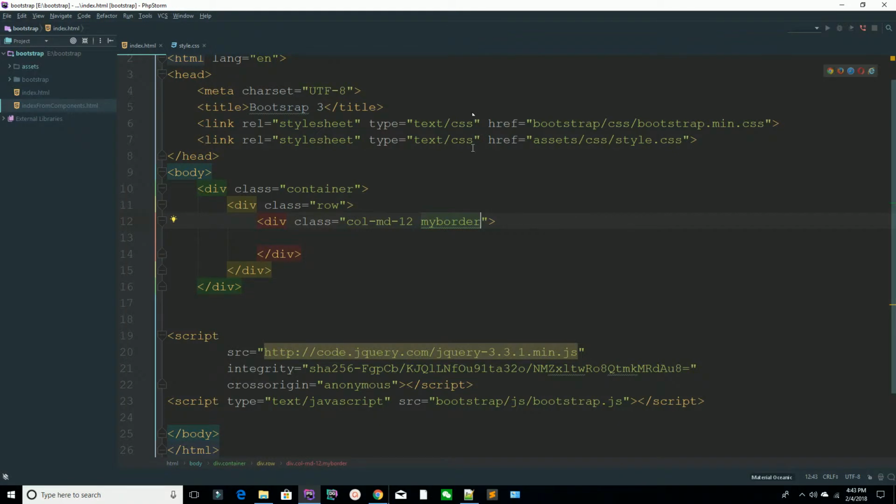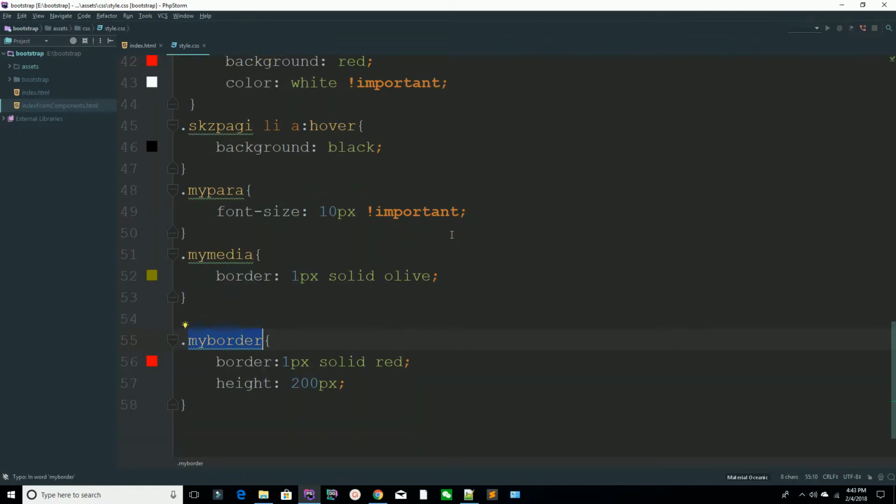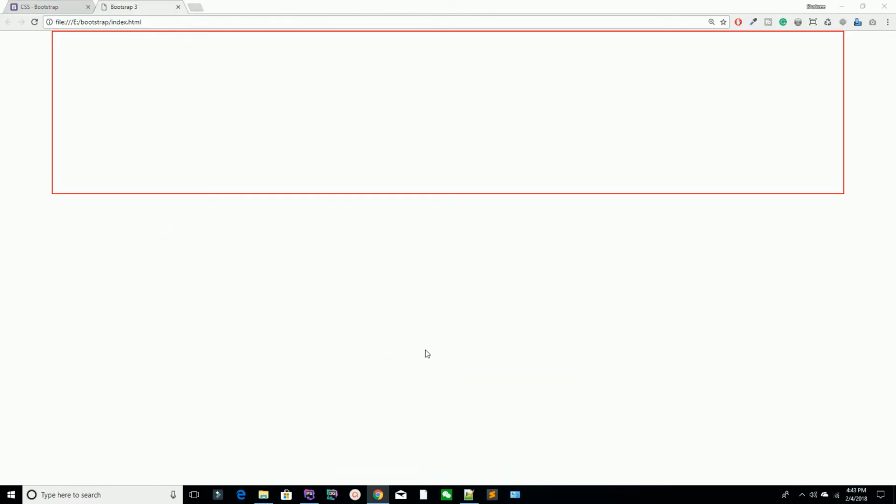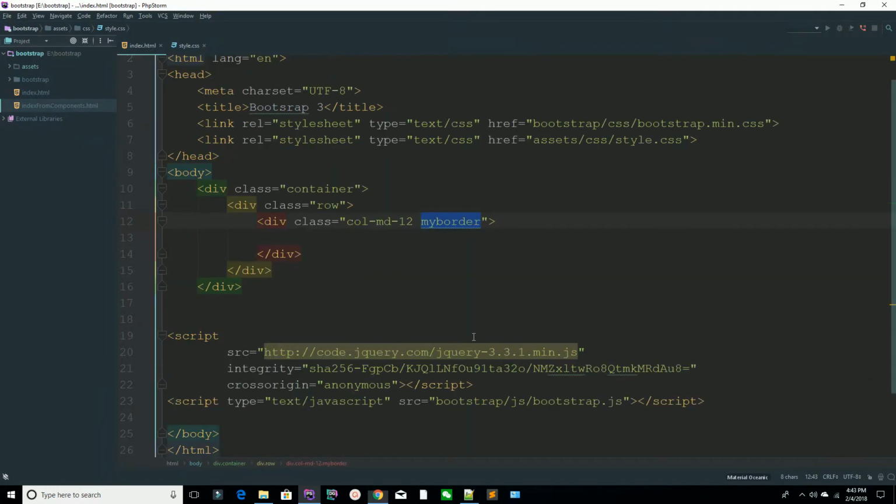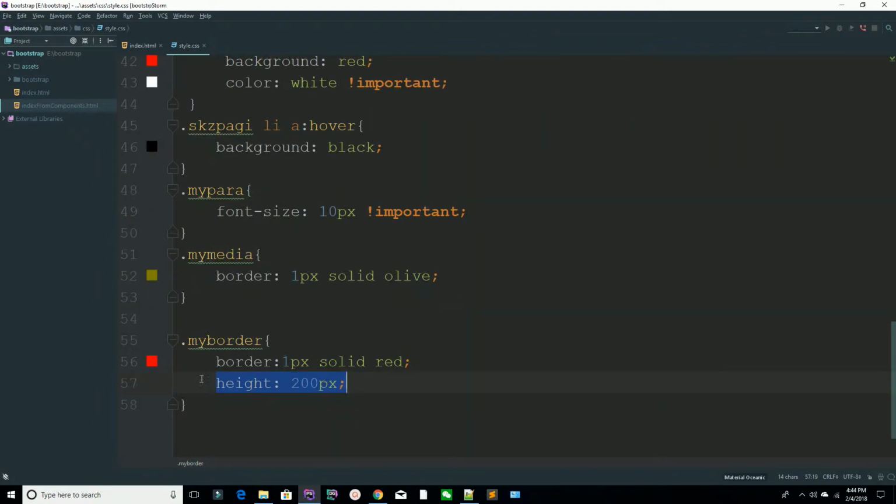Make sure, why is it 12 column? Because you have defined the 12 column first of all, and you are adding a custom class which we have created in our previous lecture. In this class we have a border, we have a height of 1200 pixel, because in this column we don't have any component or any HTML content. So that's why we gave the height.